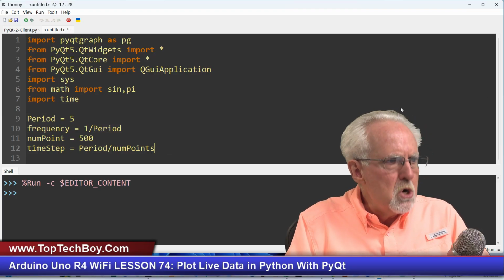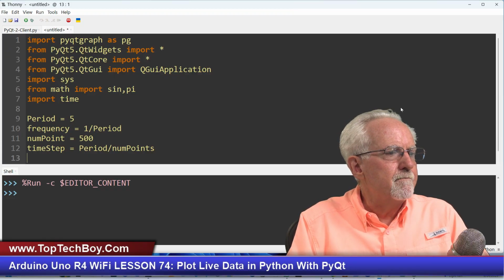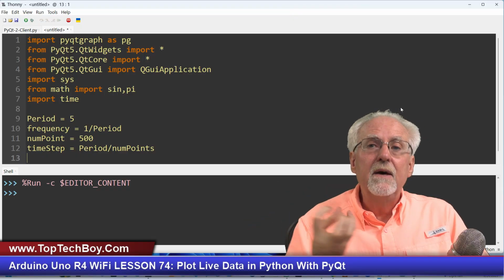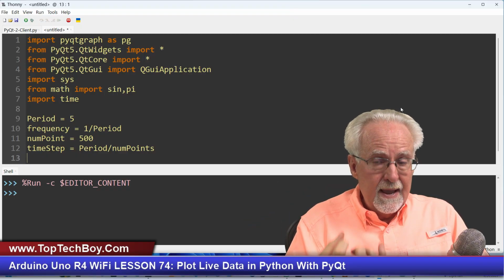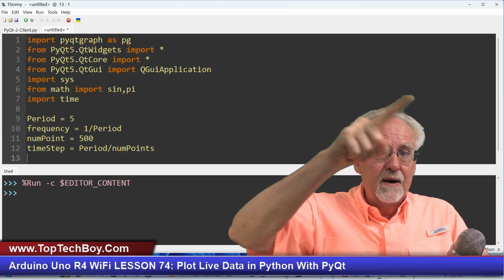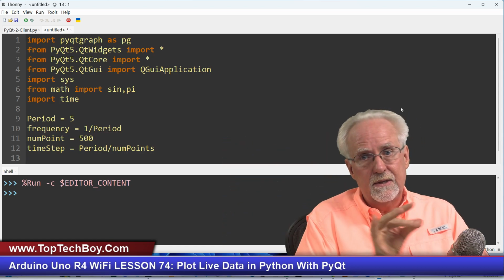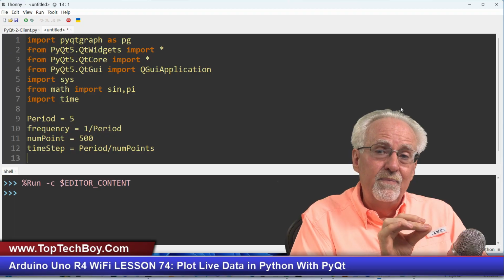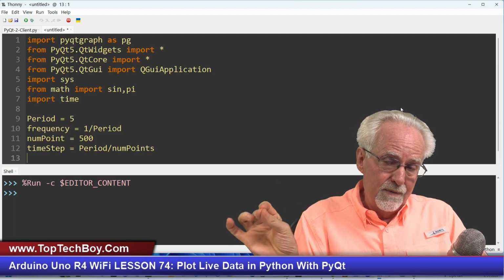Okay, that's most of the setup there, but there's a couple of other things that we need. Now, if we're going to plot data, we need an array, and that array is going to carry the y values, and we're going to have an array to carry the x values. So we need, and what is our x value on the horizontal axis?